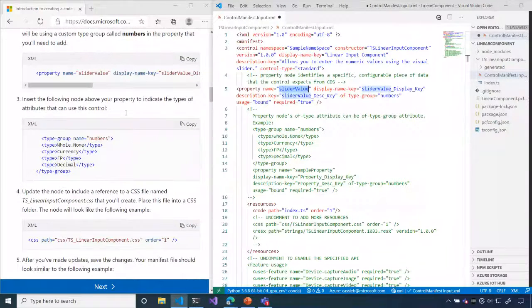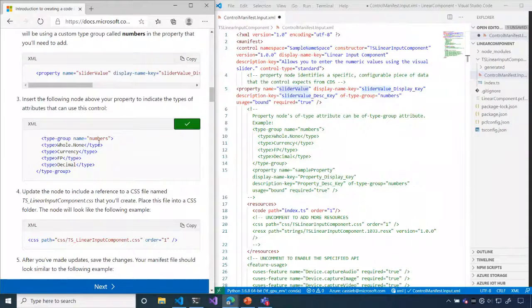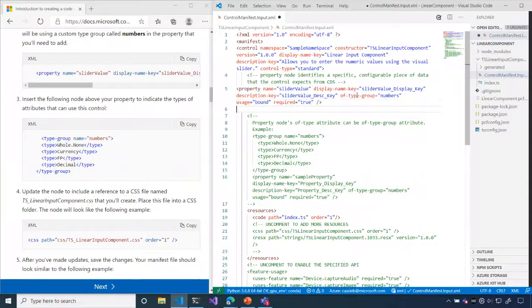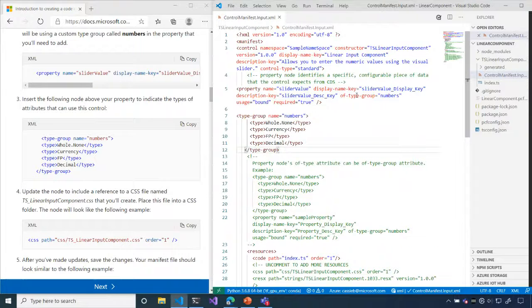So the next thing we want to do is add a property group. And this is a property group type of number. So if you see, we have of type group. And so I want to paste that in below here. And that's going to give us a group of all of these different types.